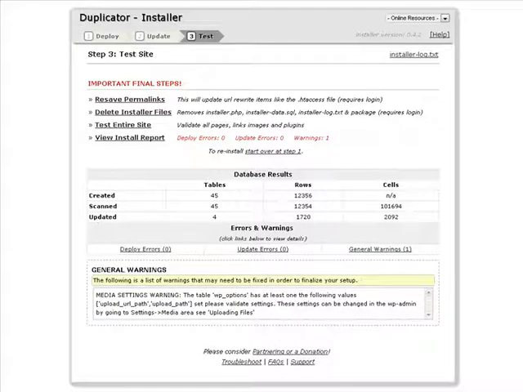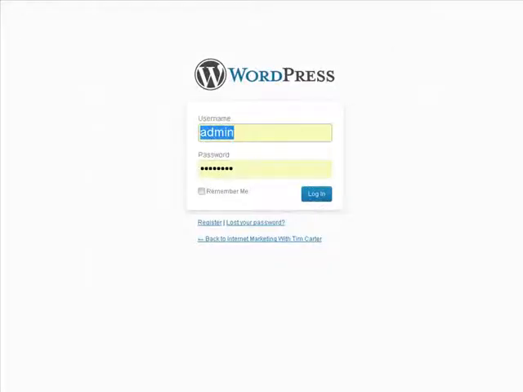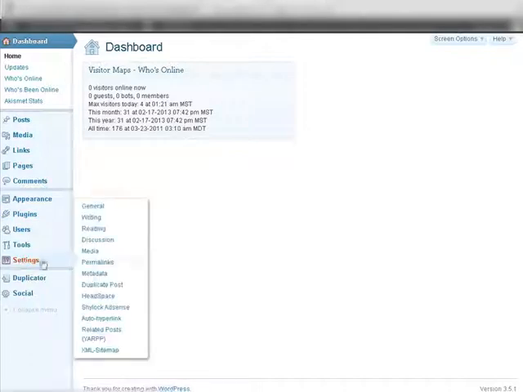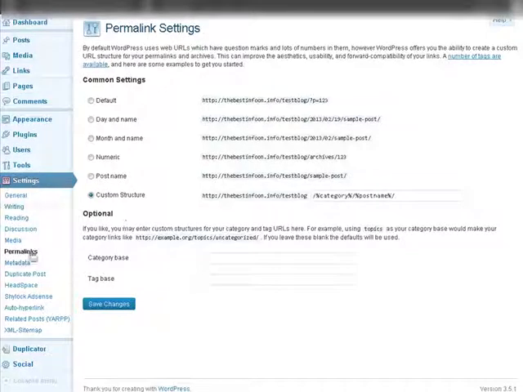Okay, so what we're going to do now is we're going to go log into our new blog. Okay, so here we are. There's our login page for the new blog, so we'll log in. Okay, so here we are logged in, so let's go do what it told us here. We're going to go down to settings and permalinks, and then we're just going to save the changes.